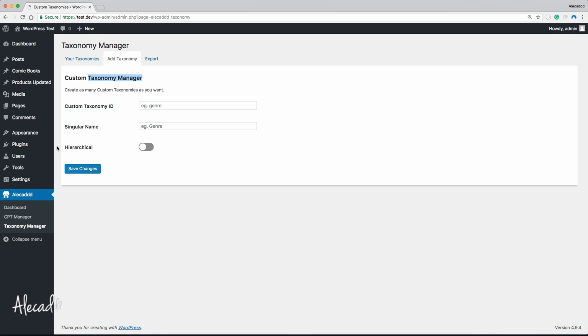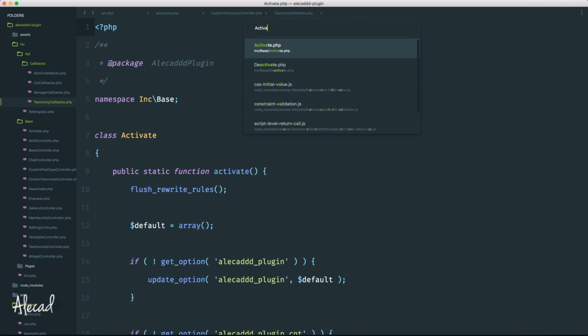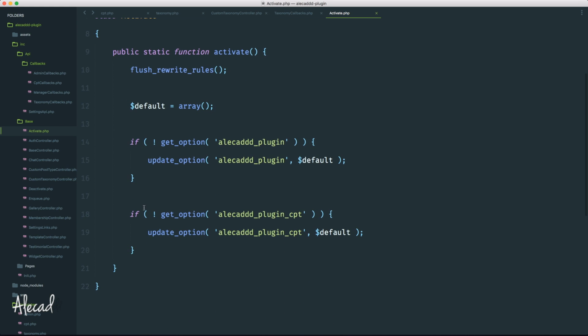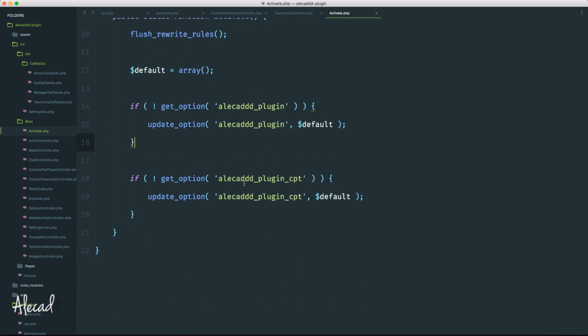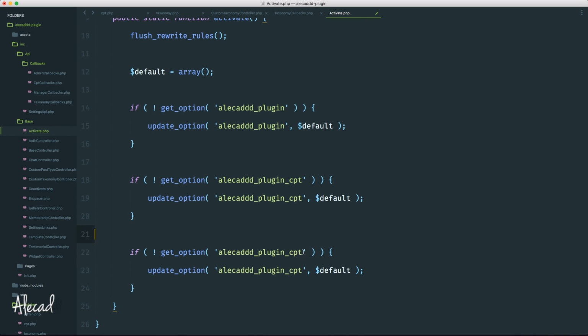Now we have the custom taxonomy manager, the ID, the singular name, and the hierarchical name. Okay, this is fantastic. Before trying to save something, let's remember that we had this issue at the beginning with the custom post type manager. If we try to save something, it doesn't save because we don't have that option currently available in our database. So we have to access the activate method in our base, where we are storing an empty array for the allocat plugin CPT in case that specific WP option doesn't exist. We have to do exactly the same for the allocat plugin tax, because otherwise it won't work.